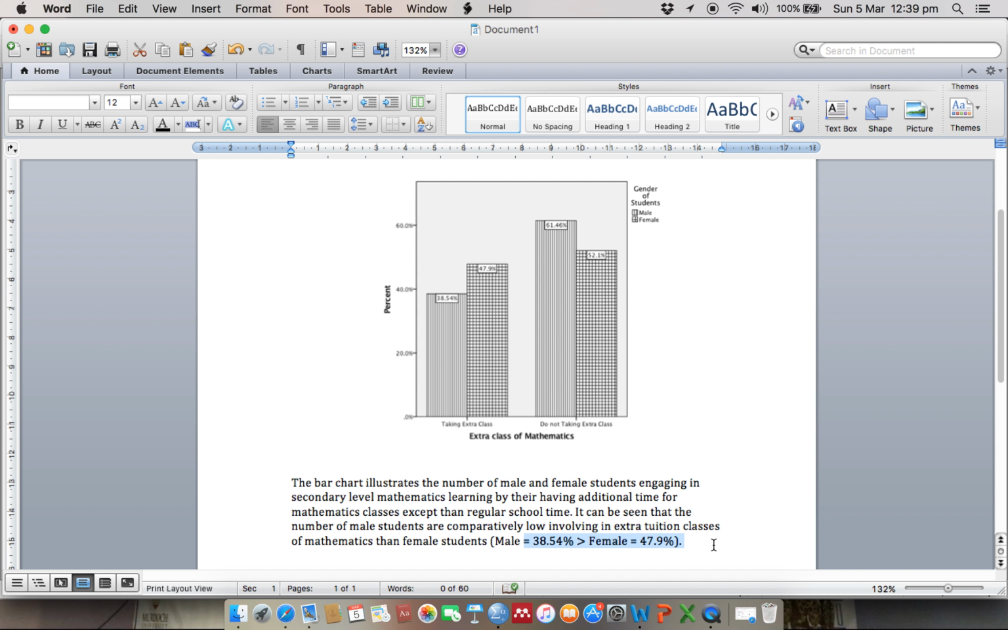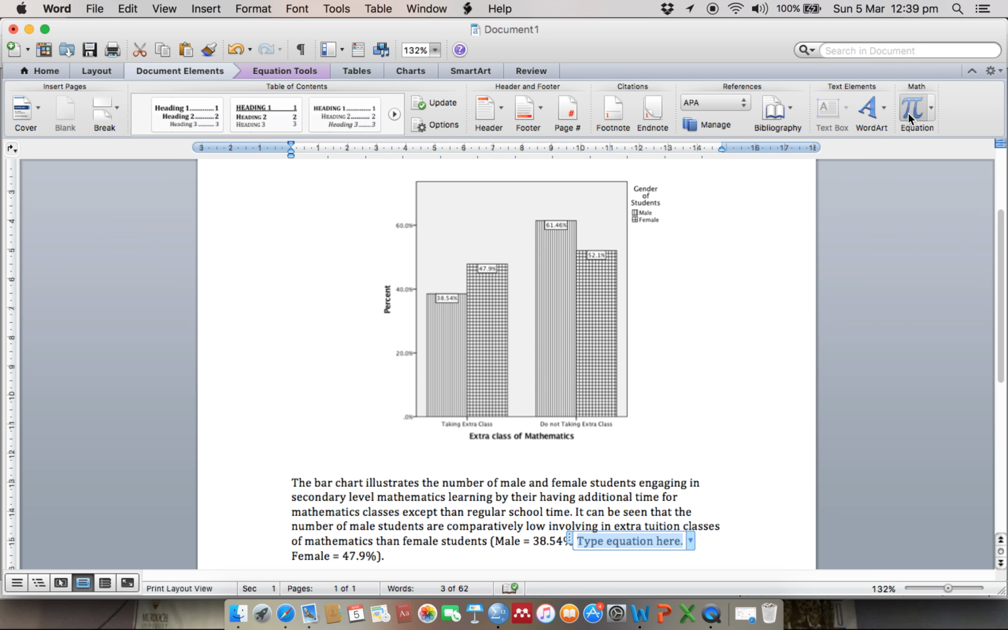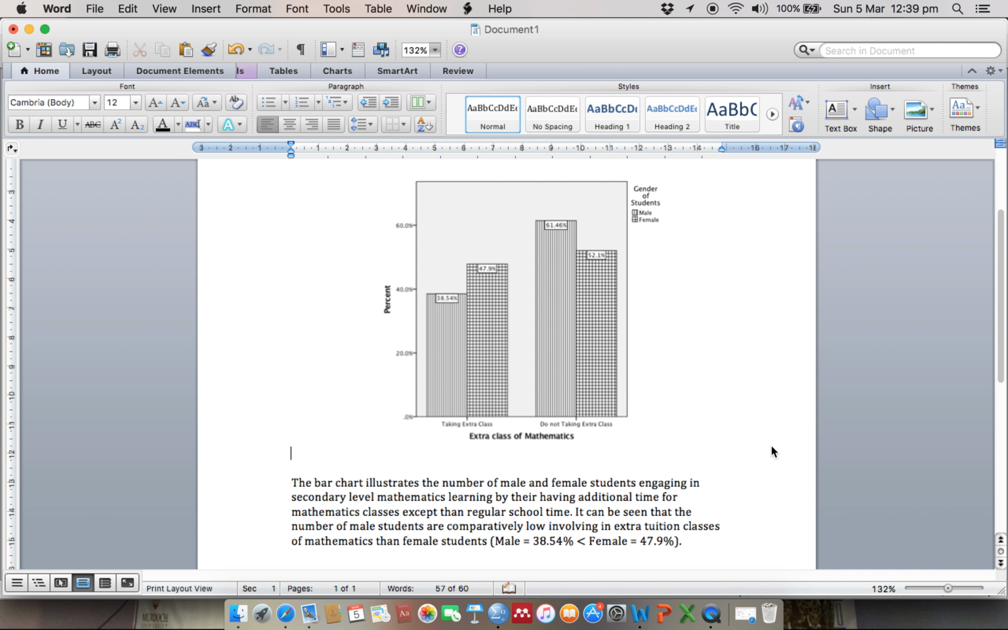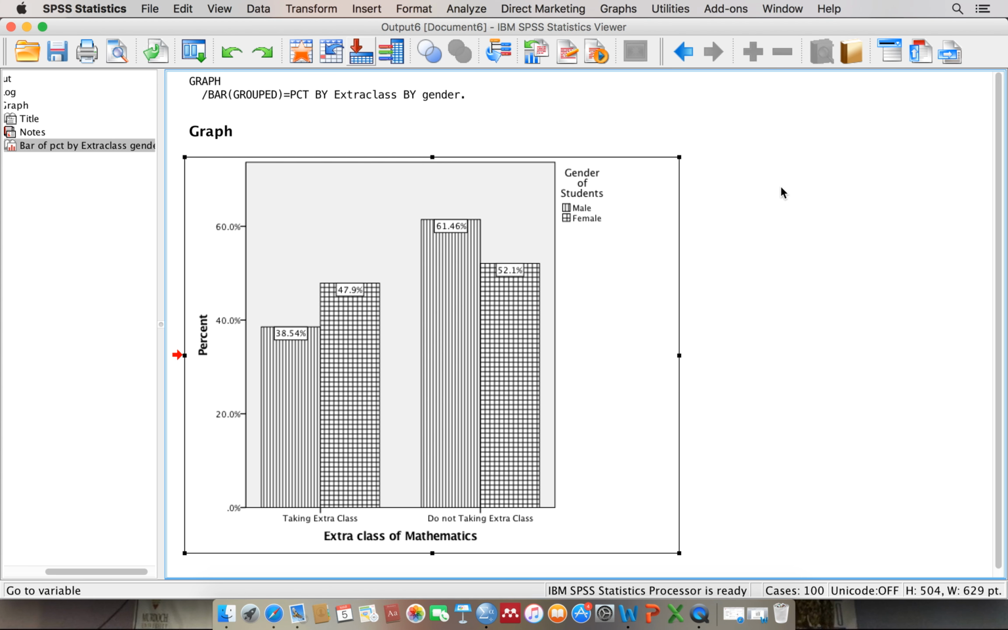which can be easy to compare the engagement of male students, which is comparatively smaller. Opposite sign here. Yes. This way we can analyze the bar chart.